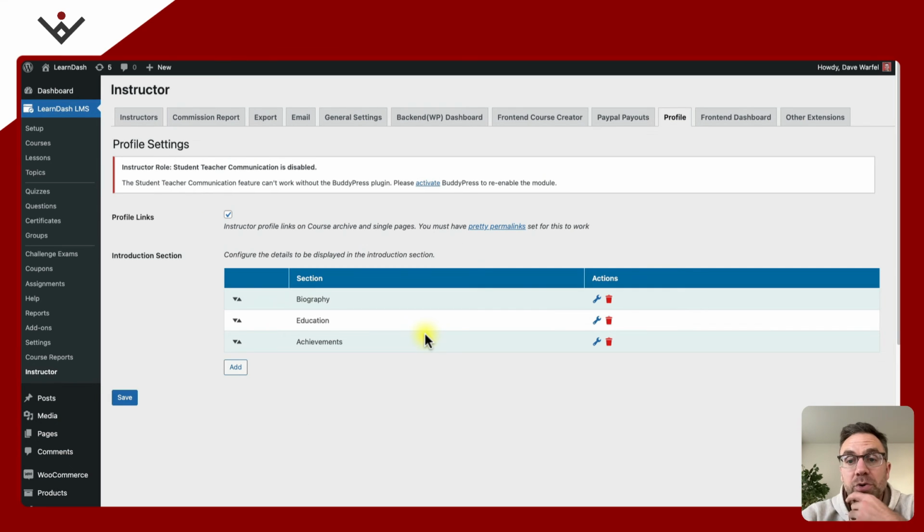The final thing I want to show you here is the profile tab. You can choose to have profiles created for each of your instructors. This is basically like an instructor bio page that has a bunch of information about that instructor, and WisdmLabs will create those for you, and then you can customize them a little bit further.